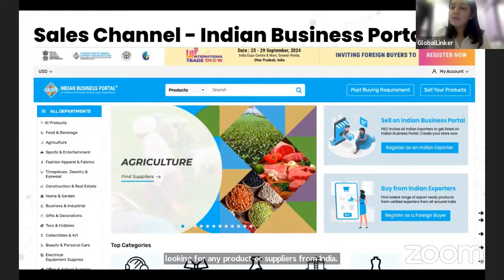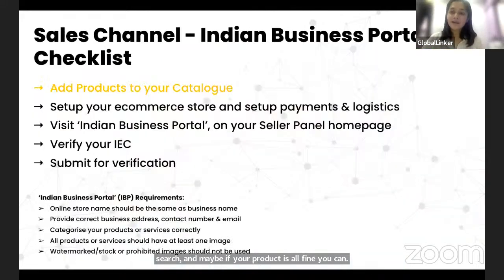And again, chances are if they are looking for your products, it will show up in search. And maybe if your product information, etc., is all fine, you will get an inquiry. So the same catalog can start getting displayed on the Indian Business Portal.